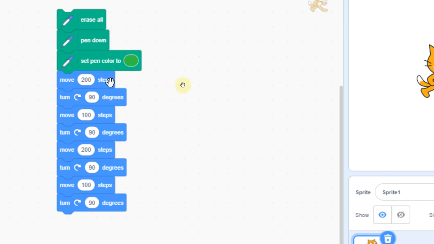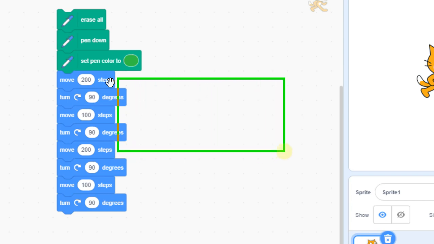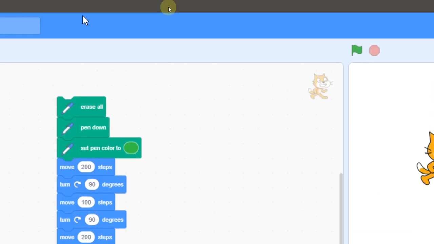This side and this one, as you know, these two sides are greater. So here 200, this 200, and this 200, the larger size. And this 100 and this 100. So I hope it is clear to you how we made the rectangle.